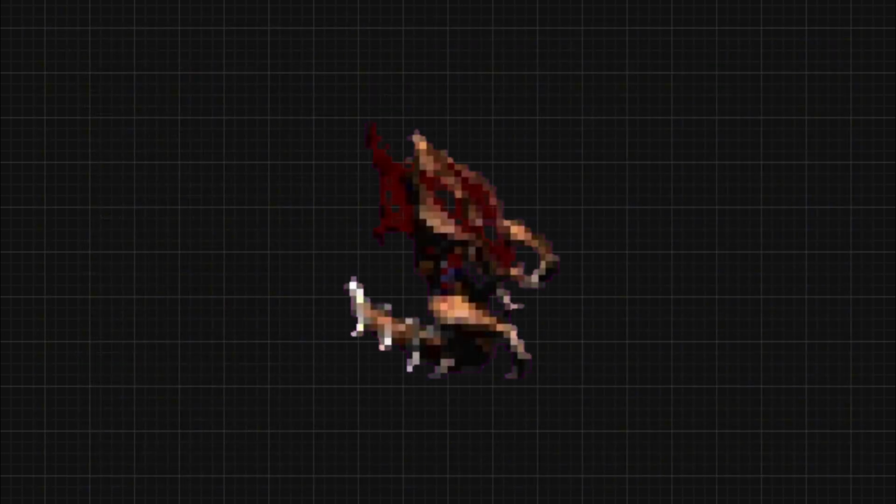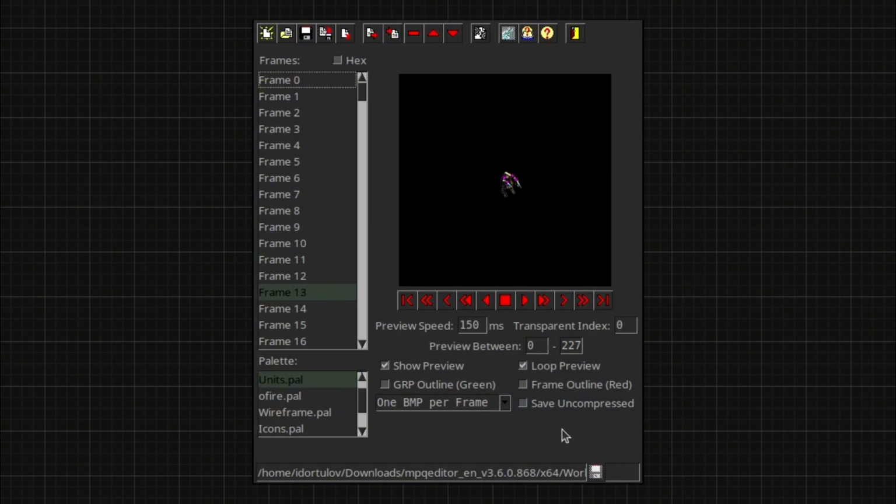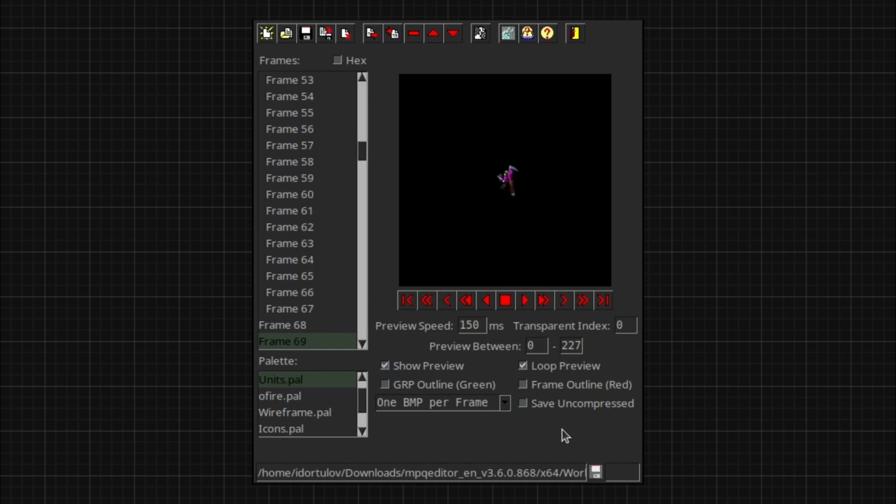Let's work on something more exciting, the unit graphics. StarCraft stores the unit graphics in GRP files. GRP holds multiple animation frames. Each frame is stored as an indexed image. The GRP file itself does not store a palette. This is important for later.